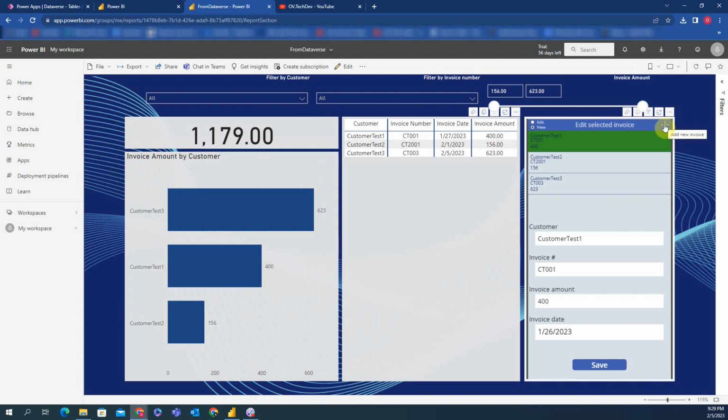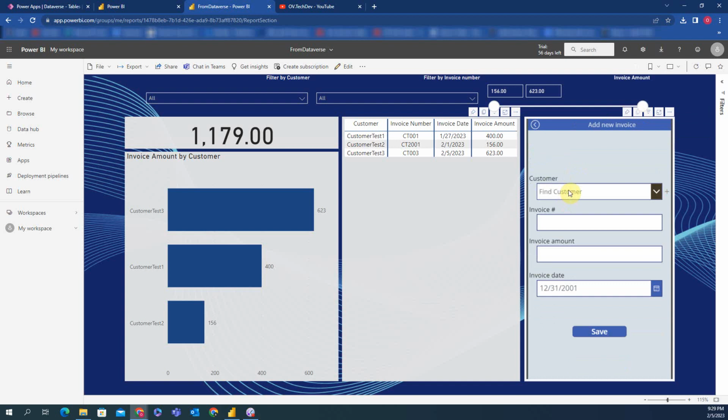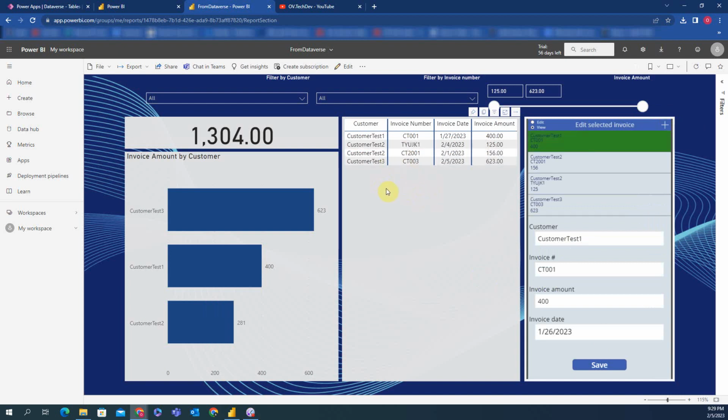Let's suppose we would like to add a new invoice, and we have here a button, add new invoice, and here we have by default customers. As you can see, we have 3 customers, we have 3 options. Let me select the second one, invoice number, just add something as a test. Invoice number, sorry, and for invoice amount I will type something and save. You will see my report changing in real time based on the input data from the application.